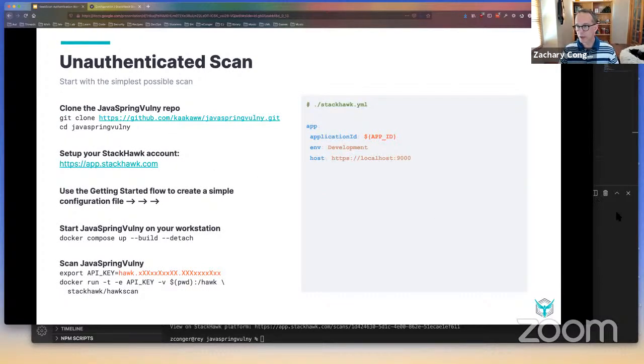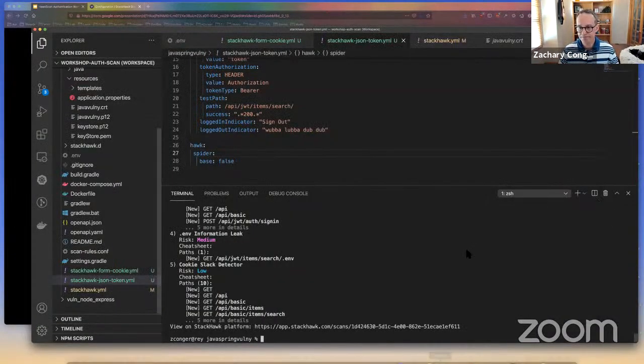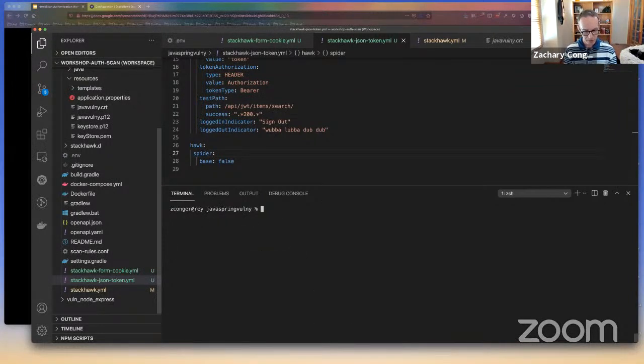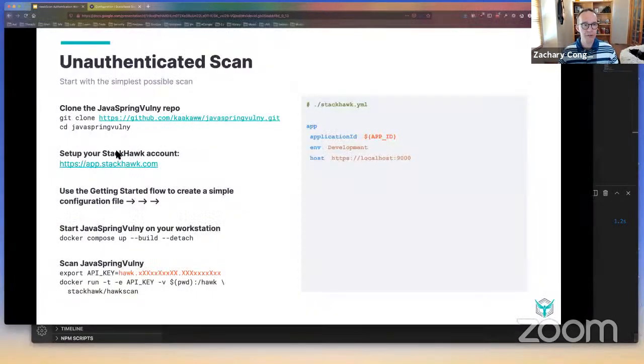So let me just show you what I've done. I'm using VS Code as my IDE. I've got a terminal window here. I'm going to go ahead and take down my composition, and what we want to do is build our application.